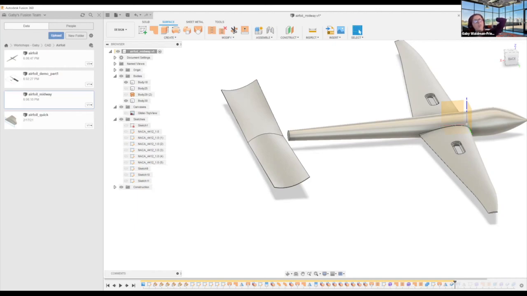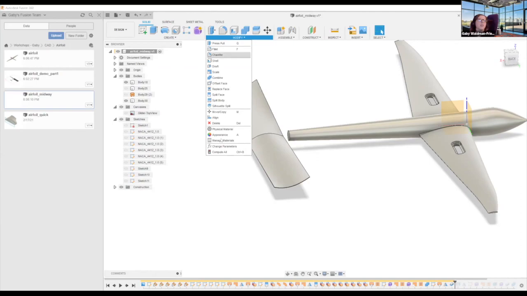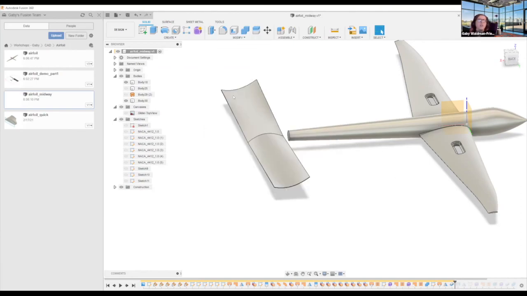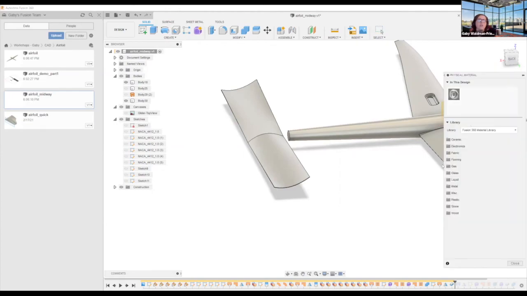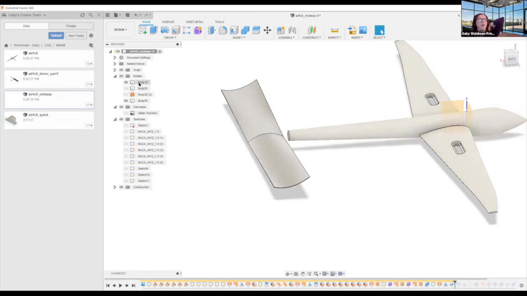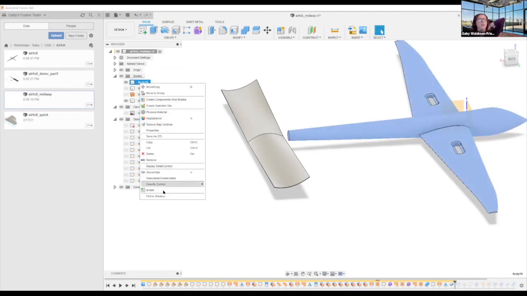Okay. One thing I would recommend, just like a quick tip, is assigning physical materials to your parts. So if you hit physical material, you're going to get options for what your part is made of. If you want some accuracy, like maybe you're making it out of ABS, you drag your ABS onto it. And then if you right click on the body and you hit properties, where is properties? Properties.